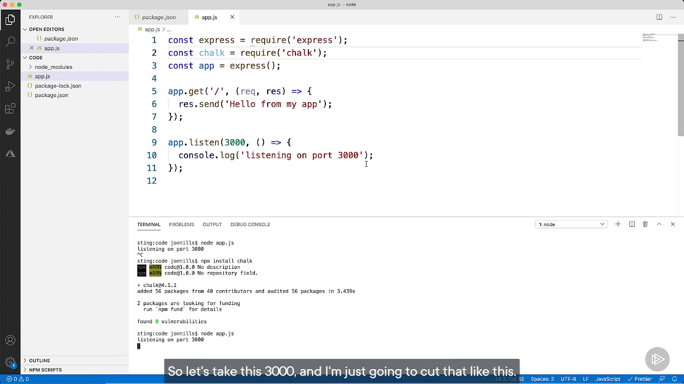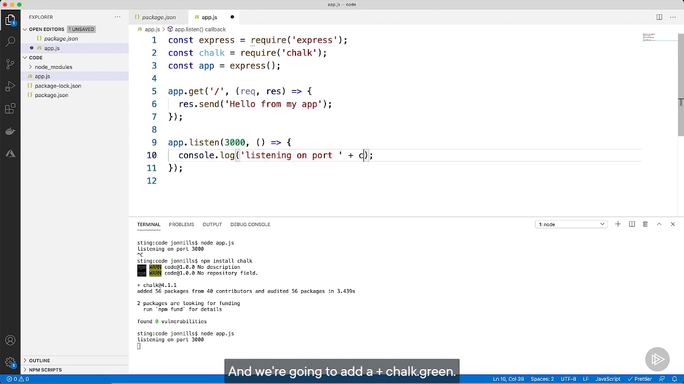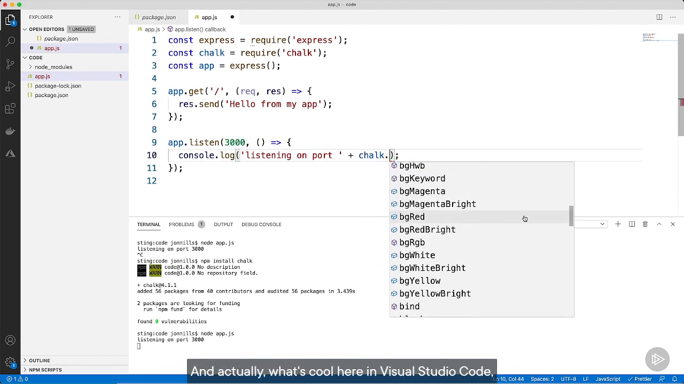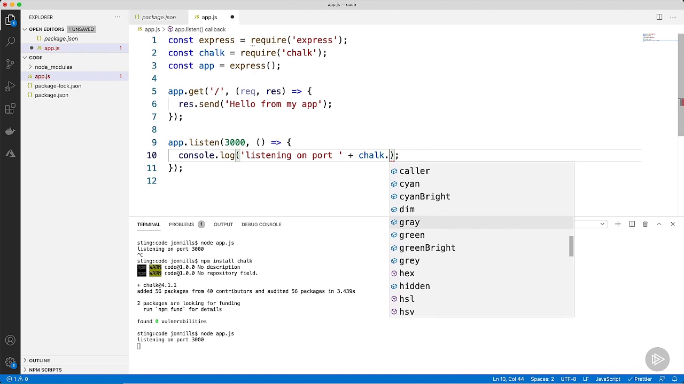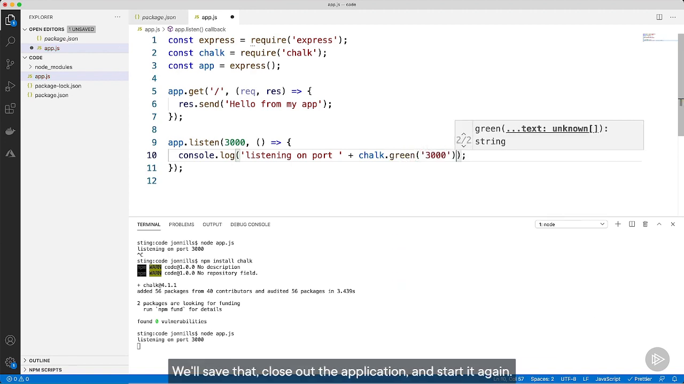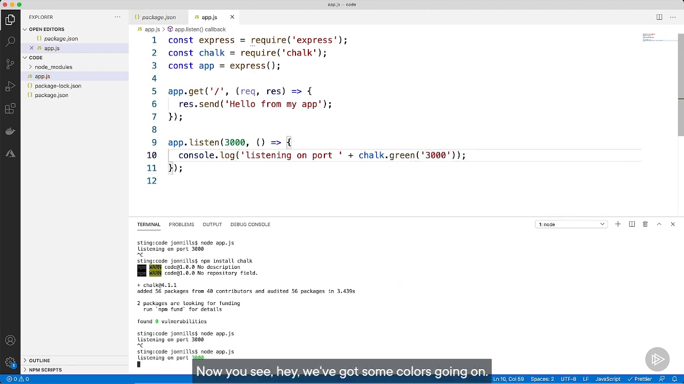messages. So let's take this 3000, and I'm just going to cut that like this. And we're going to add a plus chalk.green. And actually what's cool here in Visual Studio Code, I can hit chalk dot and you get to see all the color options that we have. But I'm going to use chalk.green and put 3000 back in there. We'll save that, close out the application, and start it again. Now you see, hey, we've got some colors going on.